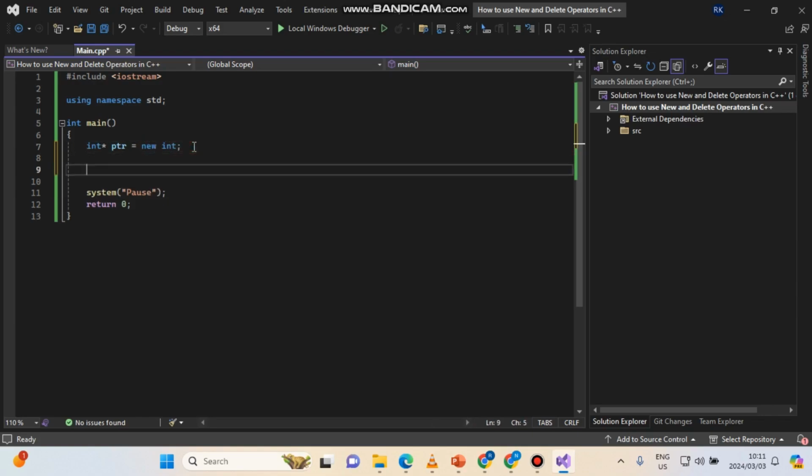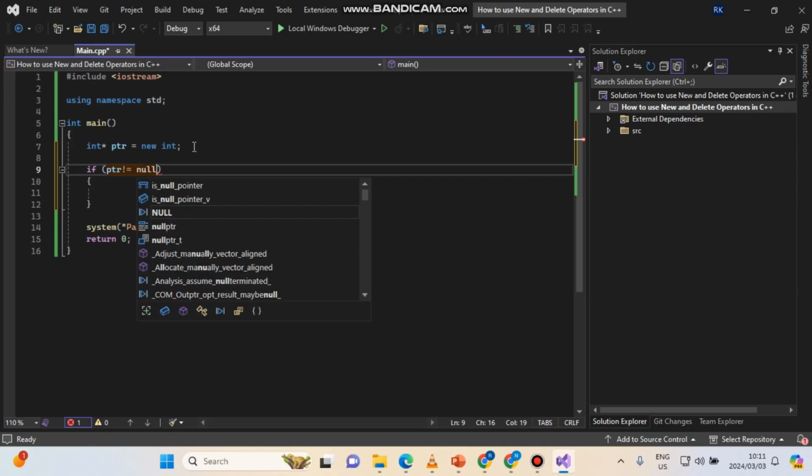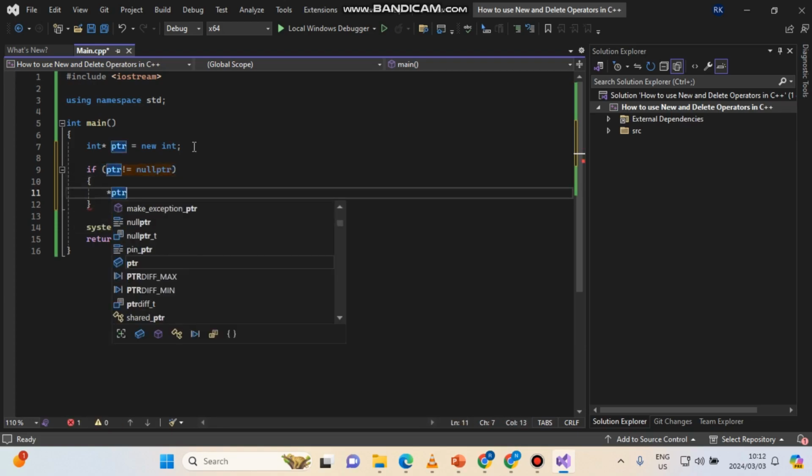After this, I'll say ptr again. We're going to initialize this memory by assigning it a value, so we're going to store something in there. But before we store it, let's first have an if statement, so we can have a condition to see what's happening. Let's say if ptr is not equal to the null pointer. In here, let's initialize it: ptr equals 35, an integer.